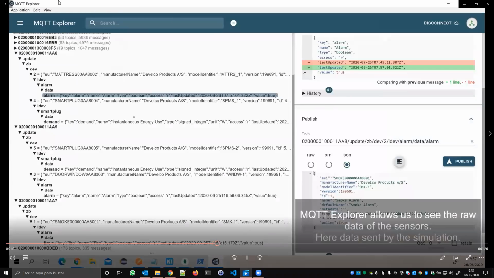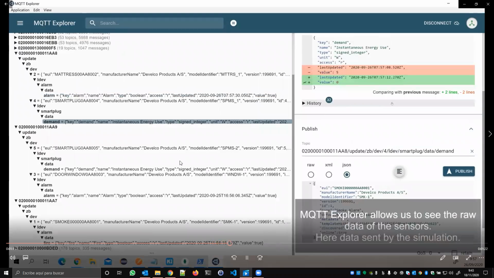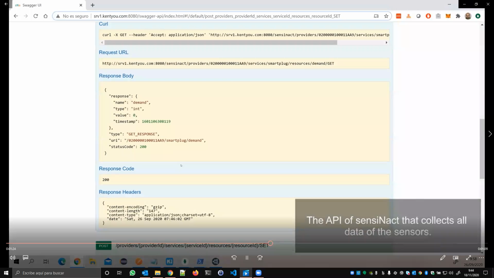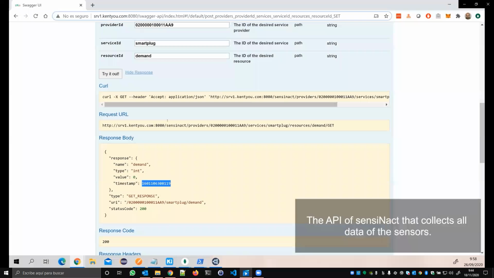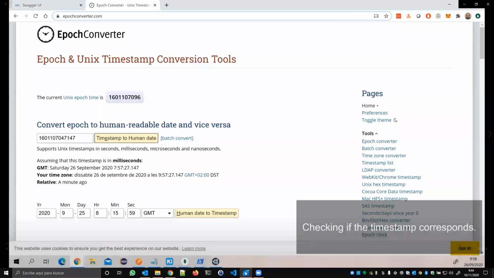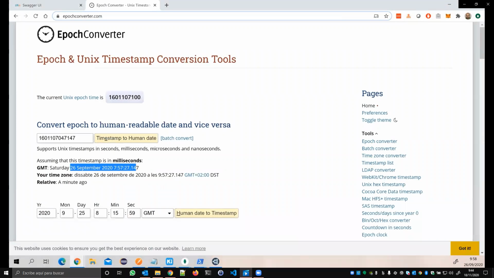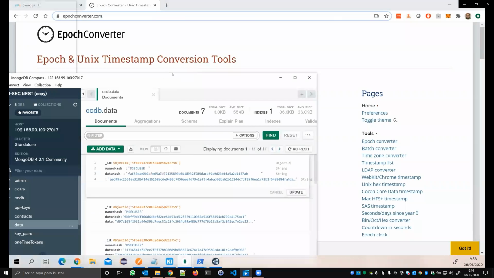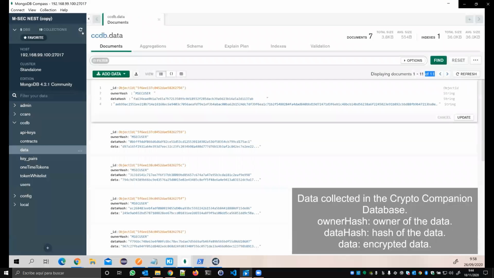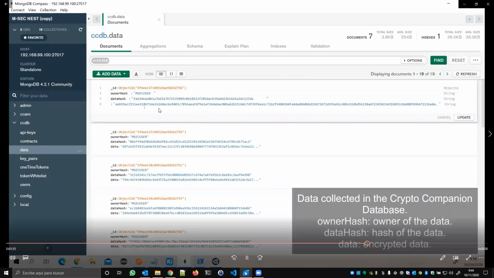Okay, you can see here the data of the broker, the number of the gateway. We have a smart plug, and a smoke sensor, and so on. The sensing middleware exposes the data from the broker to the connected care application through an API. We can see, for example, the data of the smart plug. And now we can see the data that is stored in the crypto companion database. We can see the hash and the encrypted data.